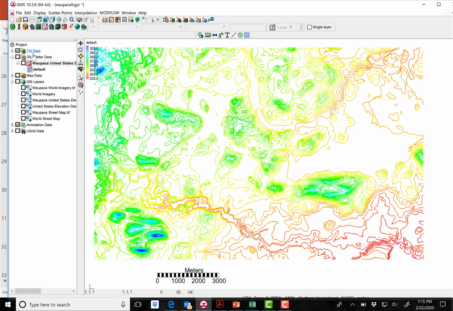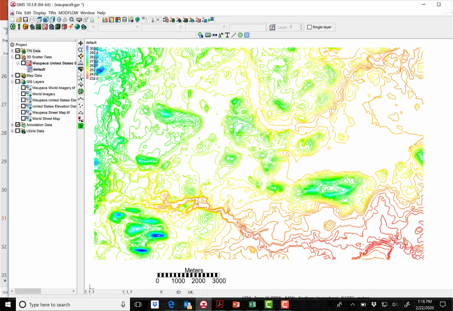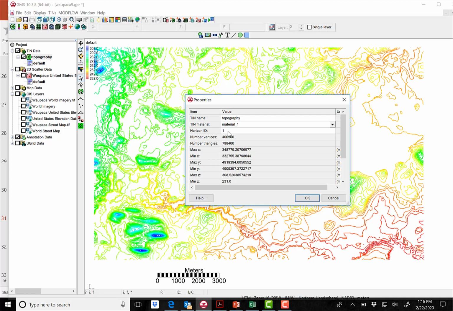Oh, actually, one thing, let's just check this. So if you select the TIN and go to Properties, well, let's open the TIN and yeah, okay. So if you open the TIN, there can be multiple TINs, and let's select this TIN. And when you first make this, it's probably just called TIN 1. I changed the name so that I could be a little more clear about what I was looking at. So there's topography, and if we right-click there and go to Properties, Horizon ID, the default is 0, but you should change it to 1. That'll avoid some confusion later on.